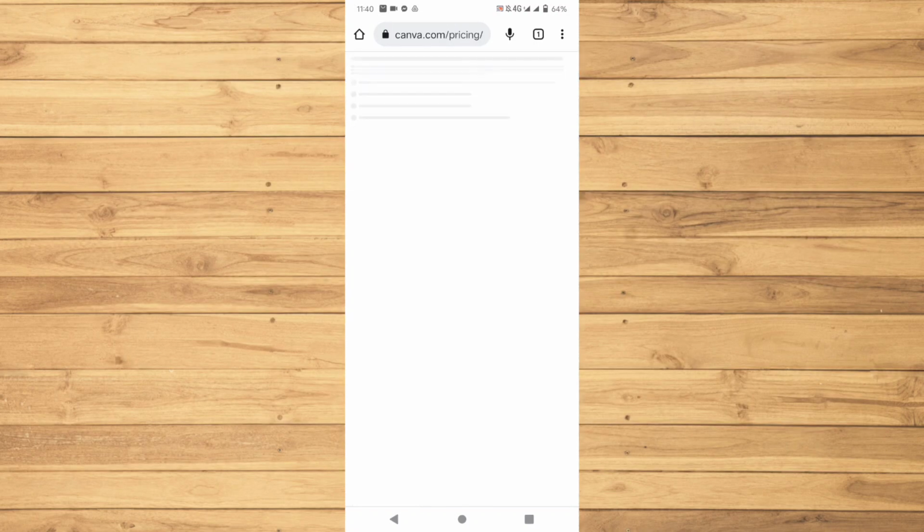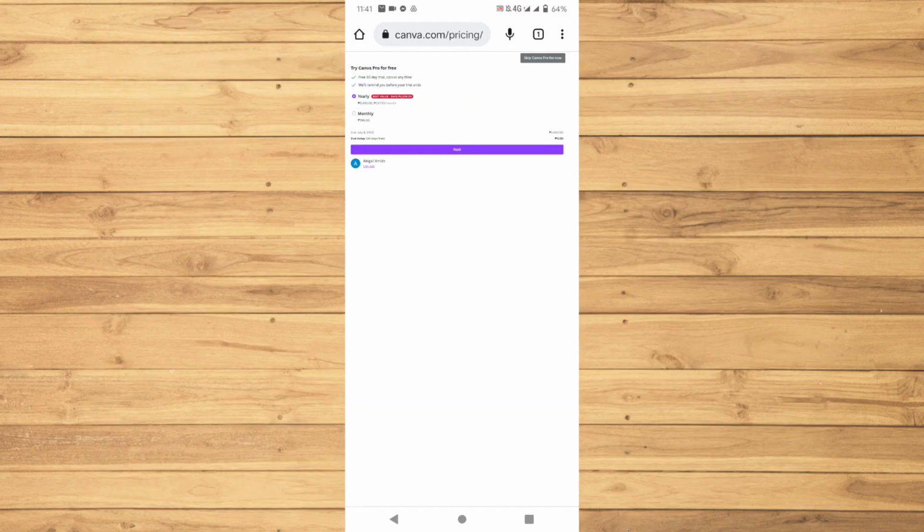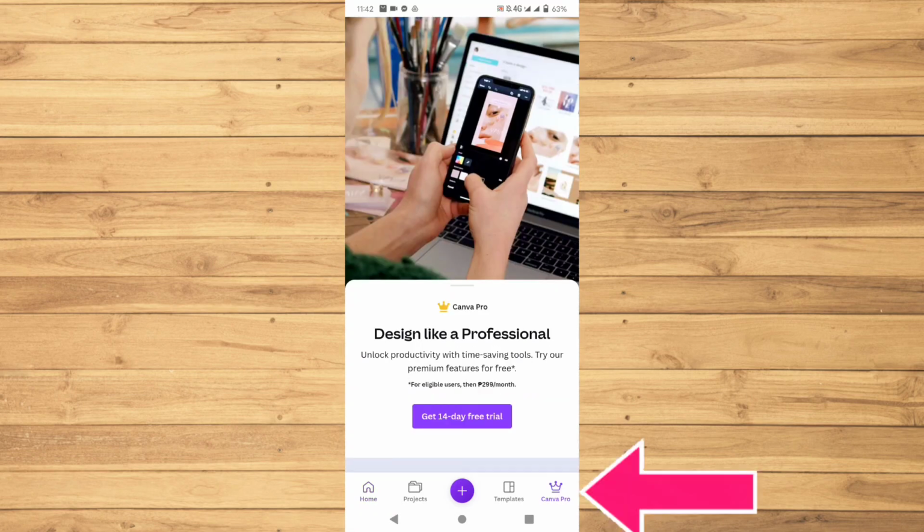So for now, I'll be showing you how to get Canva Pro for free. So this is what you need to do. You can follow these steps on your browser or your phone. But for me, I will be doing this on my mobile phone. So I already downloaded my Canva in Play Store. And as you can see here at the bottom menu, there is Canva Pro.